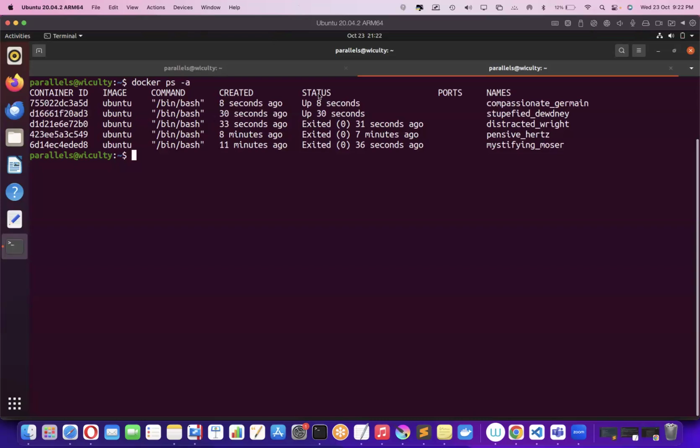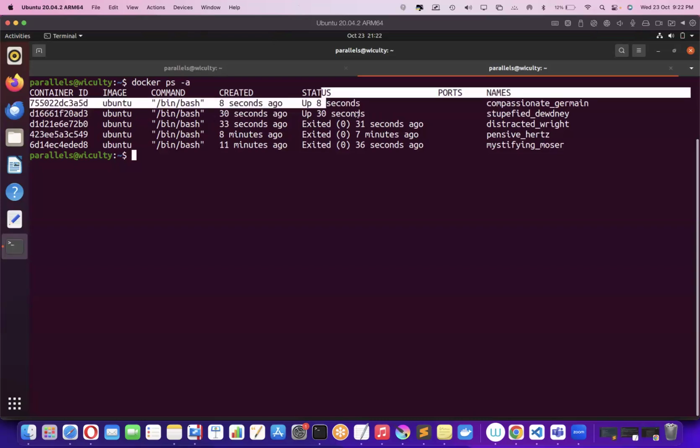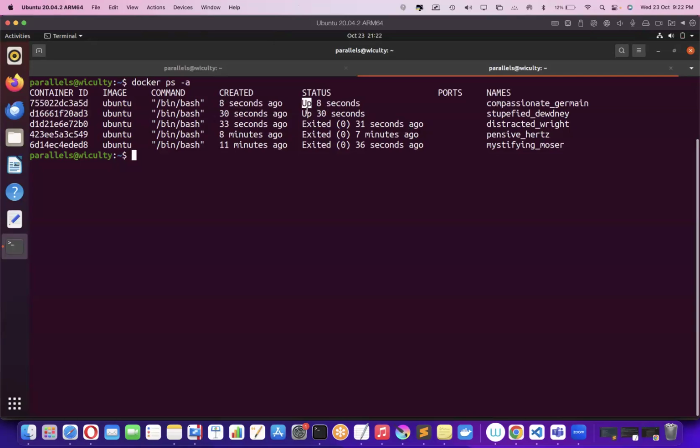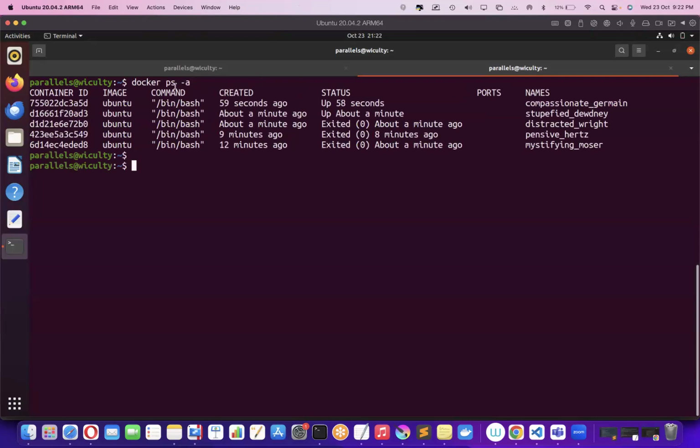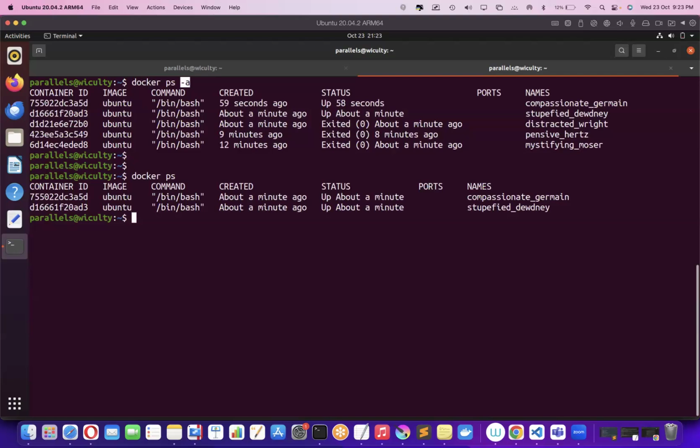So I have 5 containers, right? Out of 5, 2 containers are running, and 3 containers are in shutdown mode. Assume that I want to list only running containers. docker ps -a lists all containers. If you want to list only running containers, use this command, docker ps. Docker ps lists only running containers.